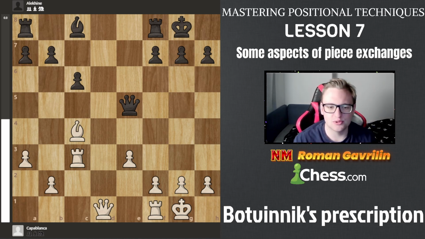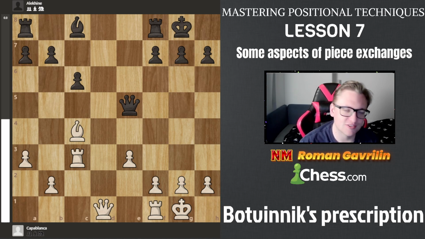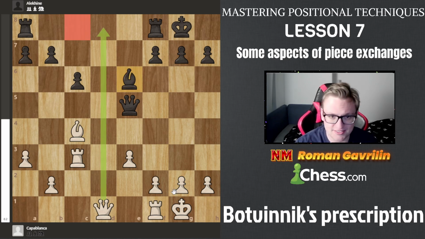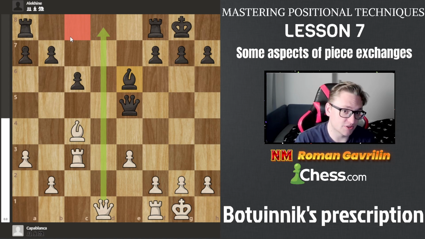So let's take a look at the following position. Capablanca was playing against Alekhine. I think it was in a World Chess Championship match. And here it was Alekhine's move, and he played Bishop e6. So the point is he should have potentially kept his bishop on c8. But why?